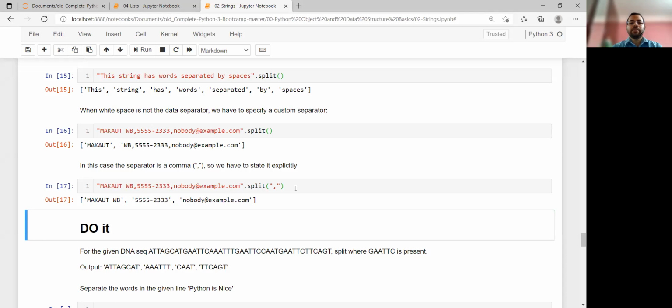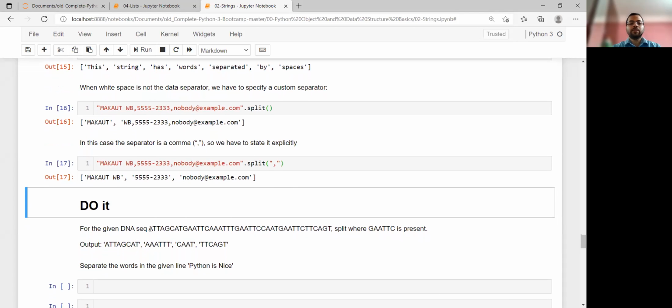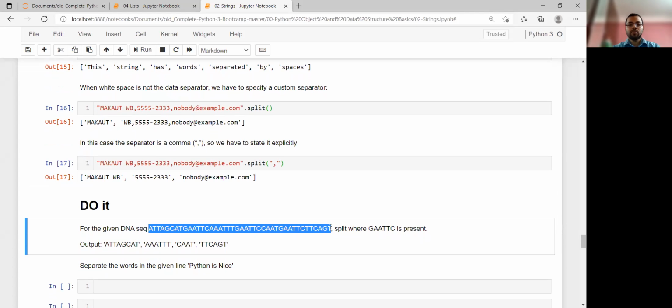Now you might be thinking, why are we doing this? What is the use of this split method? It is very useful. Say, for example, you have been given this DNA sequence. I am pasting this DNA sequence into your chat box also.